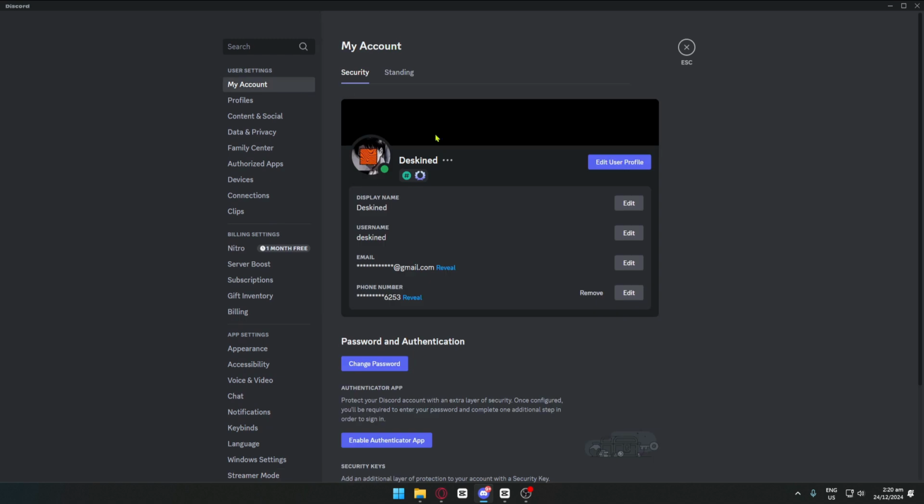Go back to the My Account button, and once inside, you can then go ahead and click on the three dots at the corner of your profile name right here. Click on copy user ID and you should be good to go.